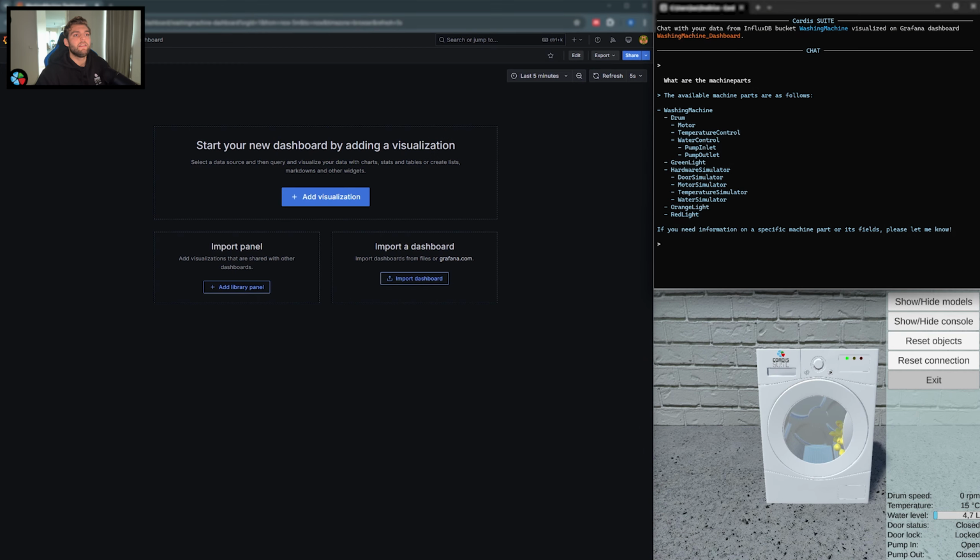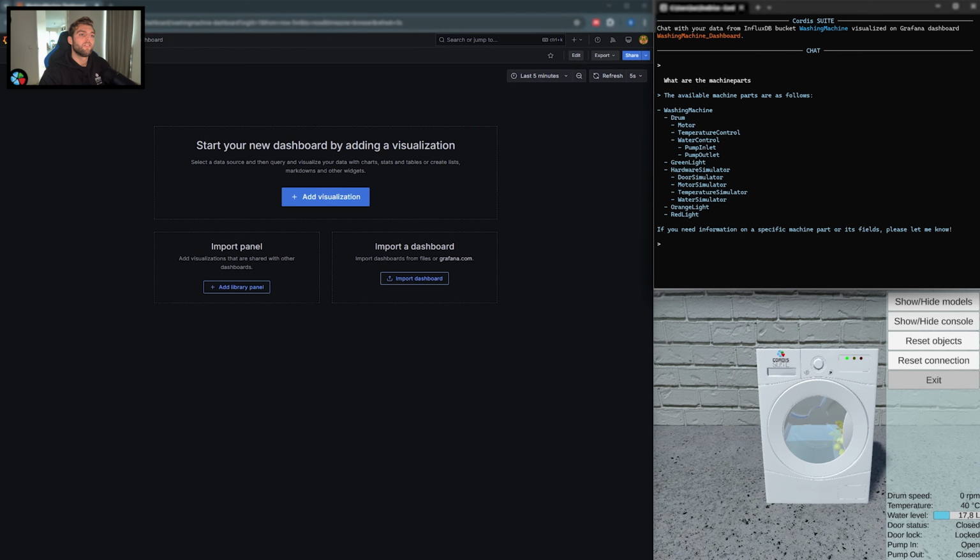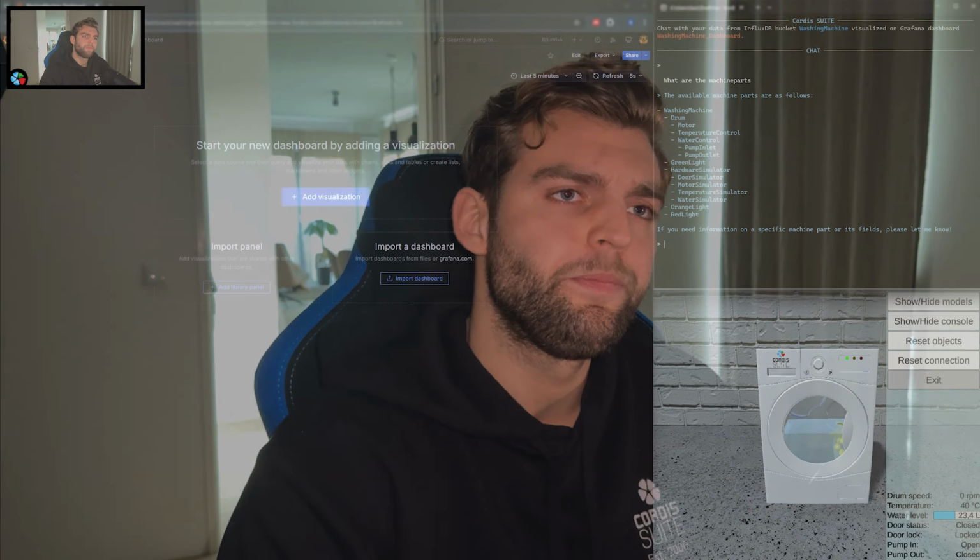So we can see that we have a washing machine, and this washing machine consists of the drum, and the drum consists of a motor, a temperature controller, a water controller, and this water controller has two pumps for the inlet and outlet. Each of these components has its own behavior, and they are described in state machines, which is basically a flow chart of the behavior this component should follow.